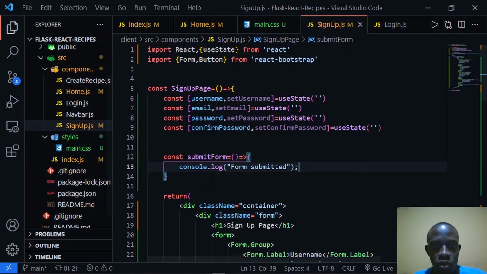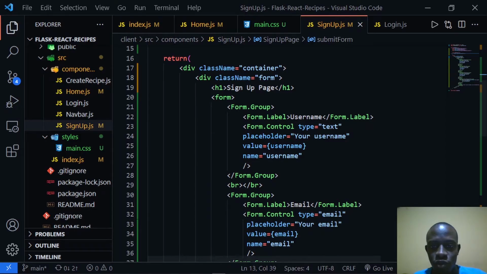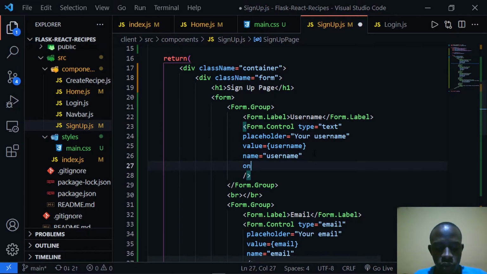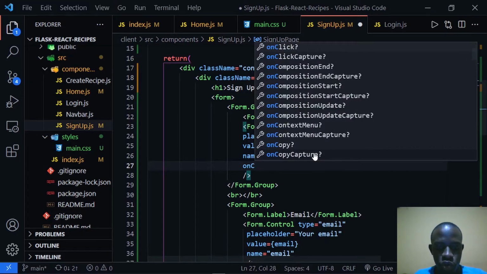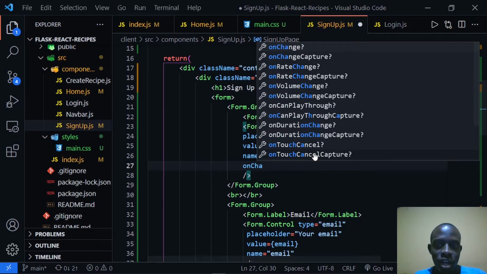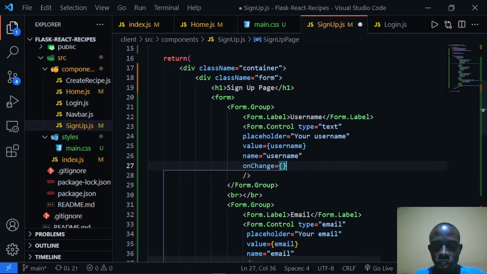So I'm going to come back to our code, and within our form inputs, we're going to add a function that's going to change our state on input. So what we're going to do is add an onChange listener. It's going to listen for any time we put text within our input. So this is going to be onChange, and then we need to create a simple function within this. It's going to take in an event, and then set the username to the event target, to whatever we put in the inputs.